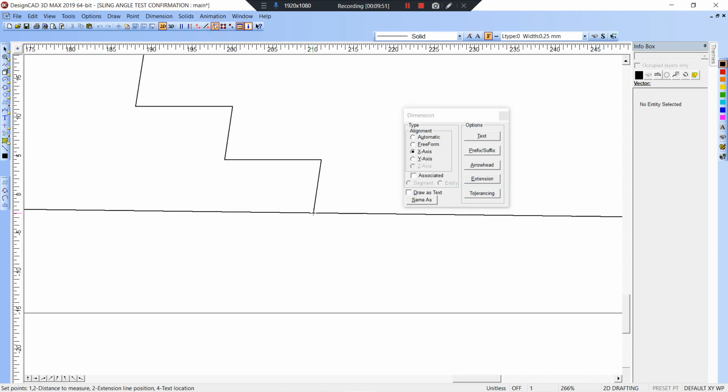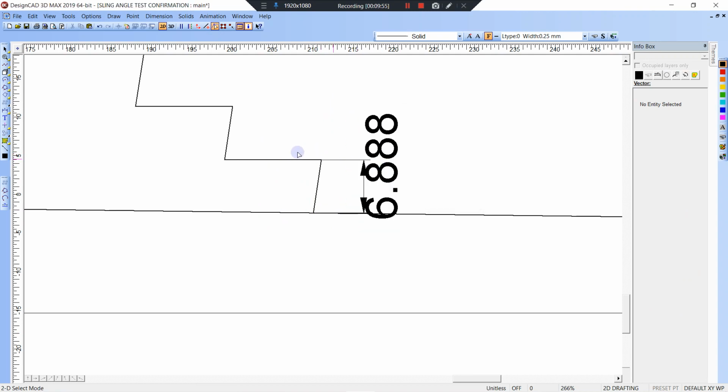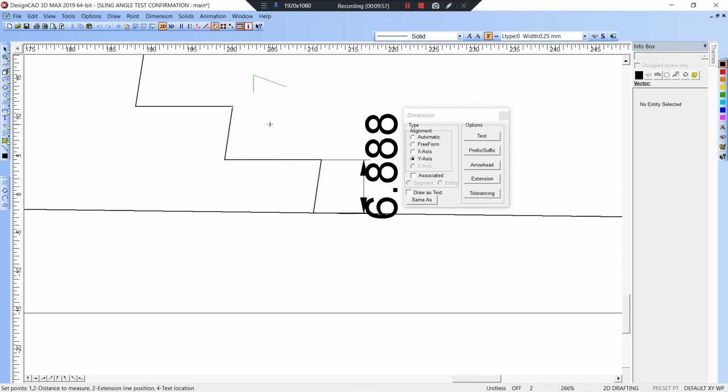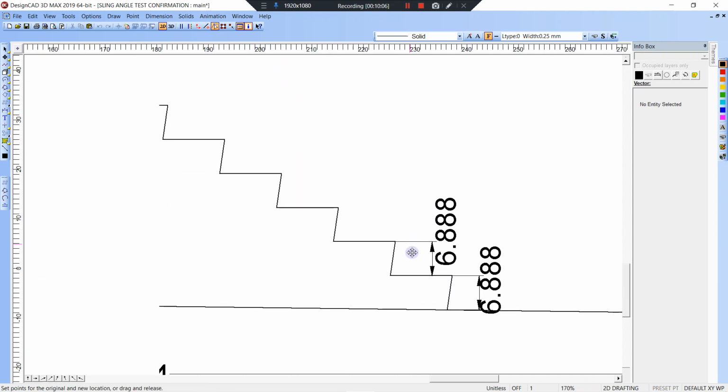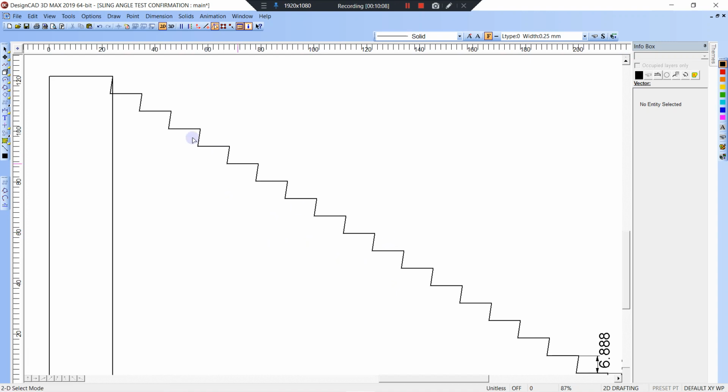So now the rise here, hit Y, is 6.888, and we should have 6.888 there. Oh, not there. All right. So that's how you get them all to match up real perfect, and all of them are exactly the same all the way up to the top.